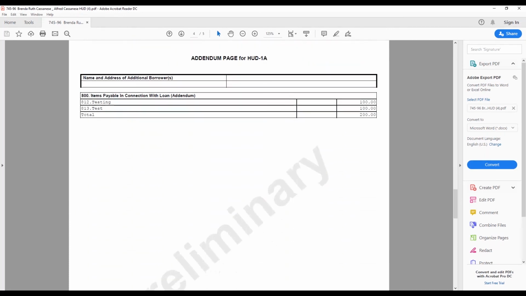Here's the addendum page I had also mentioned. So we had added in a couple lines when clicking more in section 800. So it lets me know what section and the amounts that were entered in for those fields. So if you do that for multiple sections, they will be listed out in a row on the addendum page.